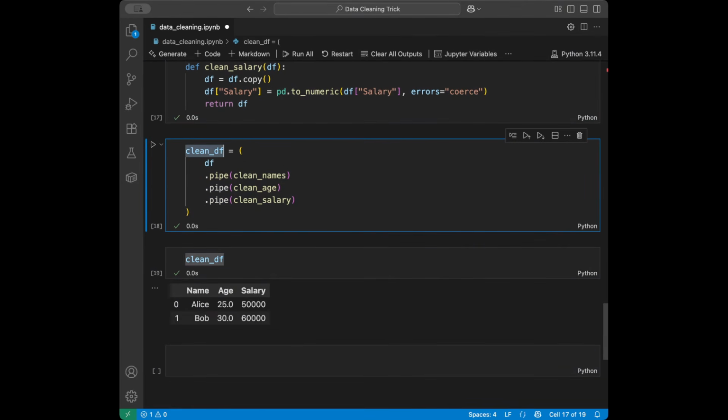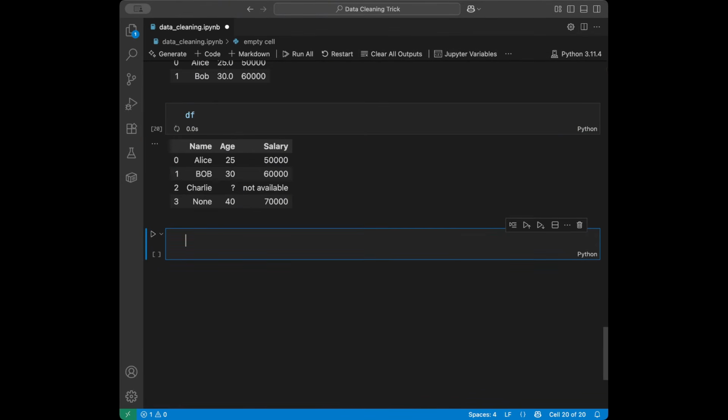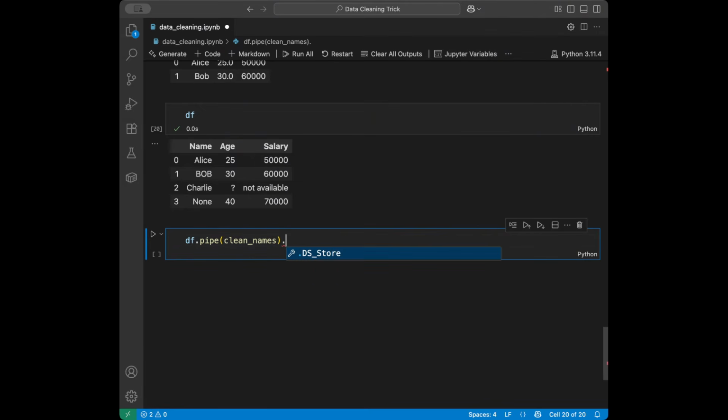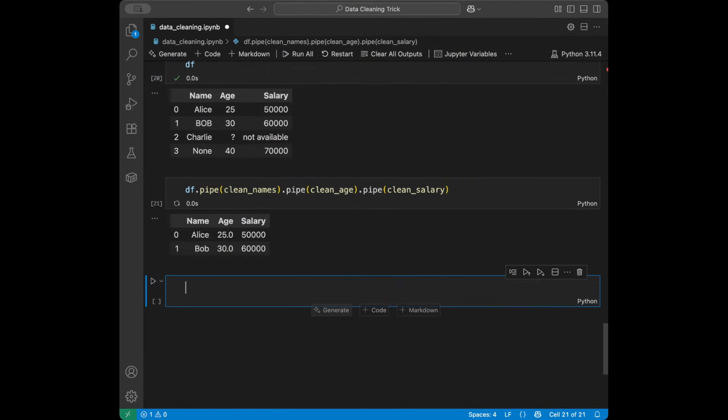And you don't need to go like this too. What else we can do is, let me call the data frame. We can simply go like data frame pipe, like in the same line, clean names, pipe, clean age, pipe, clean salary. So this is going to be super easy. It reads like story and anyone can understand this without comments. This is highly reusable and you can apply the same pipeline to new datasets, production jobs, or machine learning preprocessing steps.